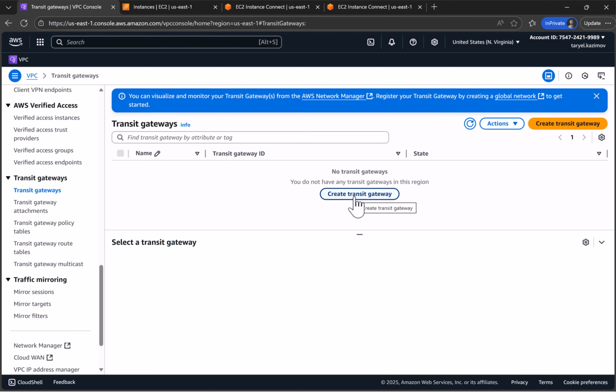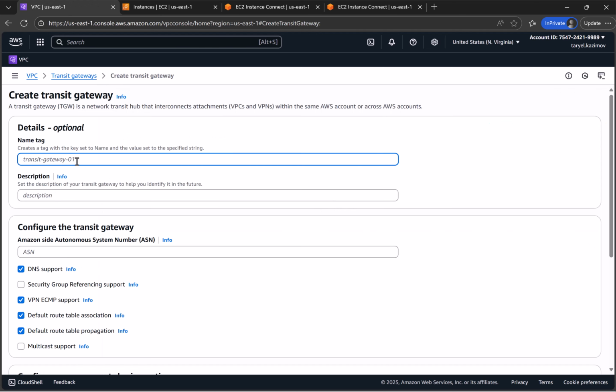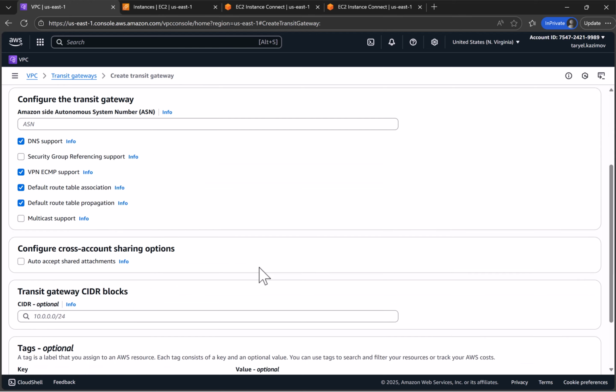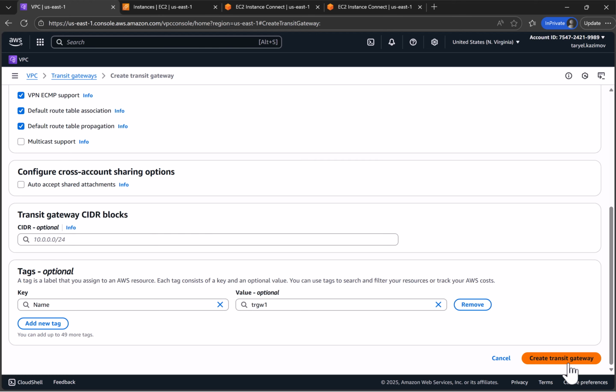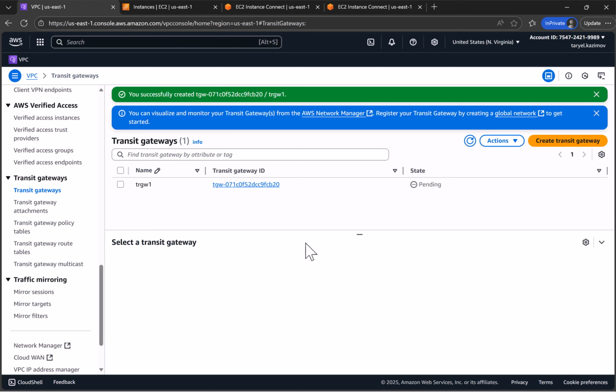Let's create our transit gateway and name it transit gateway 1. Transit gateway for VPC interconnect and VPN. I will leave all other settings default. After a few minutes, the state will change to available. I will pause the video and return when the state changes.